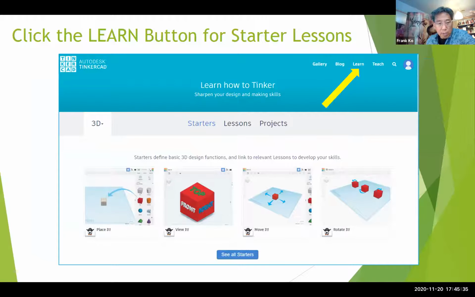The other lessons that are helpful for you, if you go to click the little learn button in the upper right-hand side, click learn and you'll see this page, learn how to tinker. You can see several different tutorials here, how to place things, how to view things, how to move things, how to rotate. I will demonstrate all of these in a moment, but it's good for you to practice on some of these to get familiarized with the process.